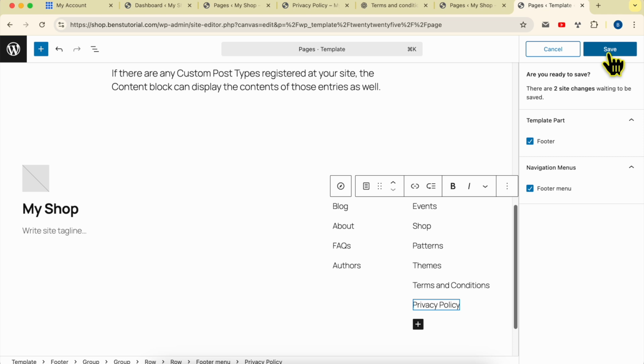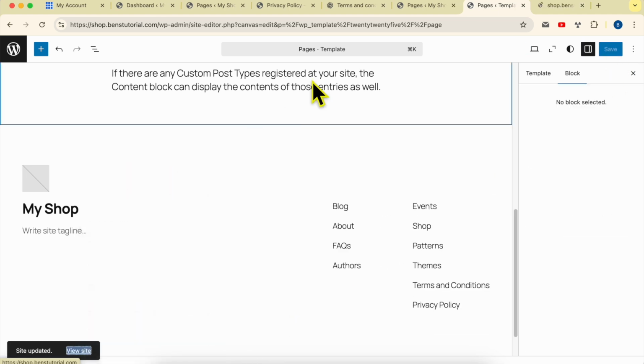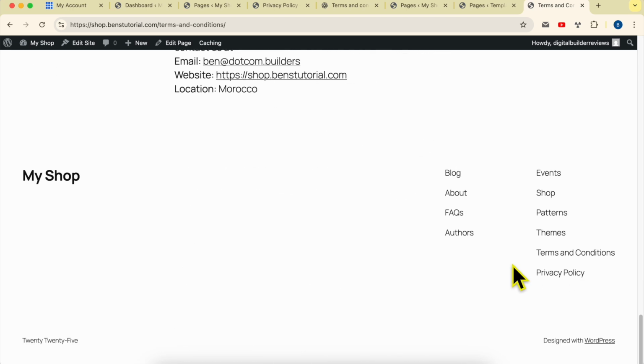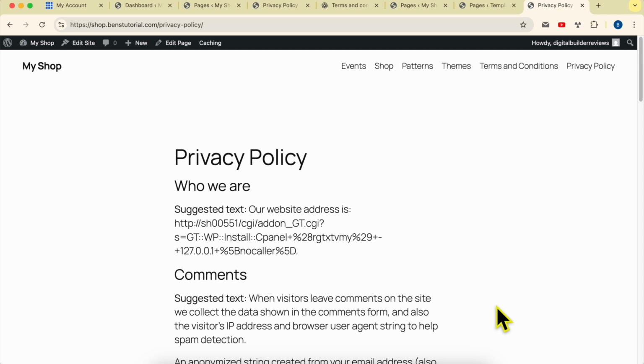Click on save again, and let's view my website live. Just like that, my terms and conditions are added to the footer of my website. And this is how to add legal pages like privacy policy page and terms and conditions to the WordPress website on Bluehost.